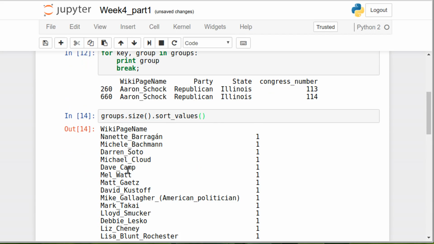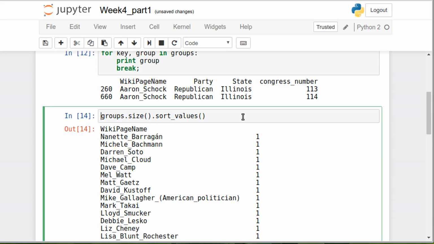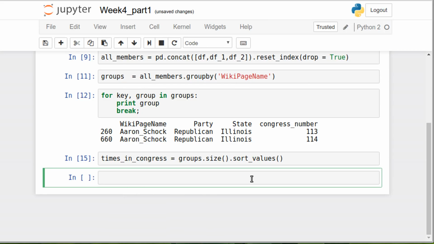so this is a new series where I have the politician as an index and the number of times in Congress as a value. And I will call this a series times in Congress. What I can do if I want to find out how many people appeared once, how many twice, and how many 3 times is that I can use the function group by again.